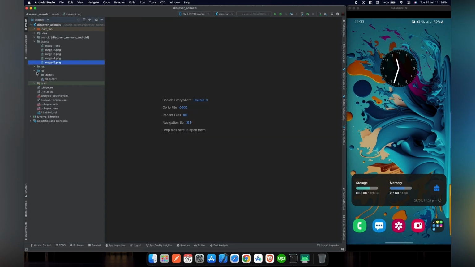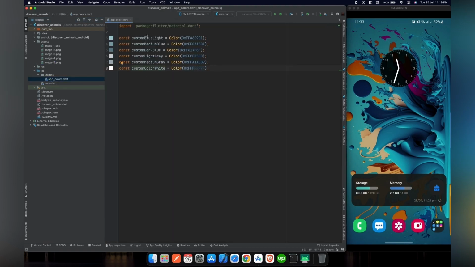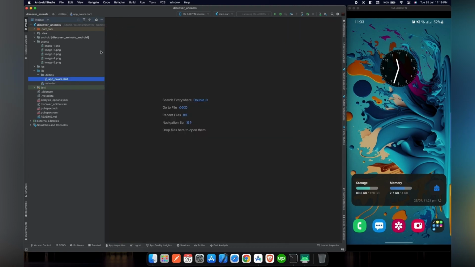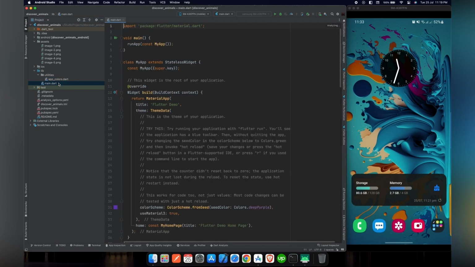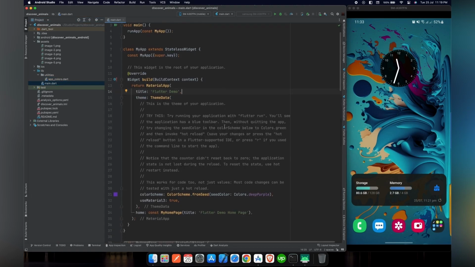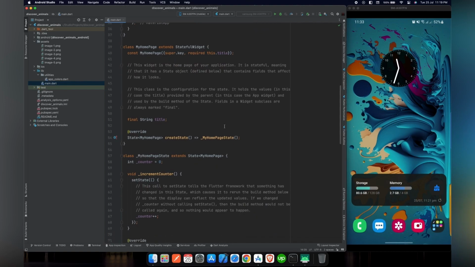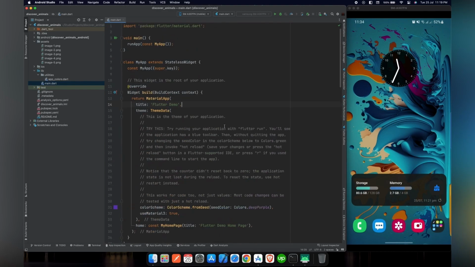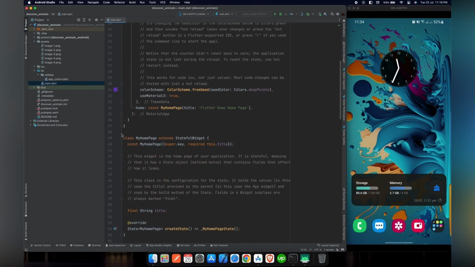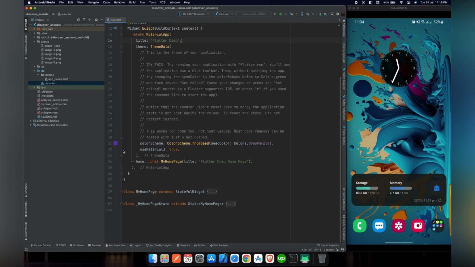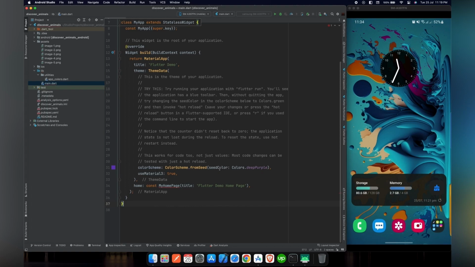Also, in the lib directory, I have created a directory named utilities, and inside this there is a dart file named app colors, which includes all the colors that we will use majorly in our app. After that, let's see what is in the main.dart file when we create a new project in Flutter. It includes some random code, and if we run this application, we will see a simple text in the middle of the screen and a floating action button that we can press and it will increment the values. We don't need this code.